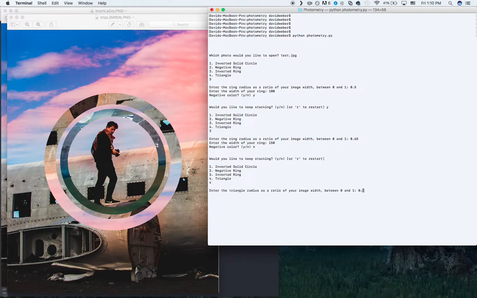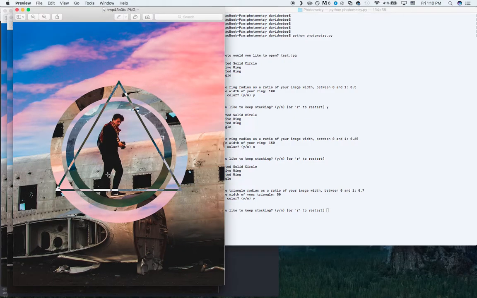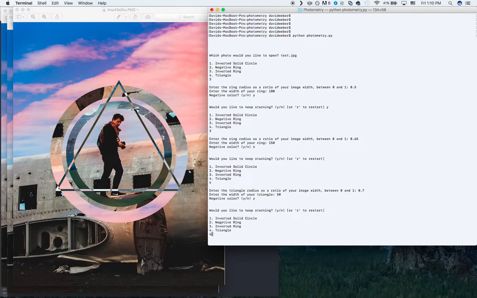So let's do a ratio of like 0.7. And just start with like 50, and let's do negative color. The triangle function is going to be using some barycentric coordinates to determine which pixel lies within this triangle that we've defined. And there's our result. It looks pretty cool. I'm going to go ahead and add another triangle just for the fun of it.